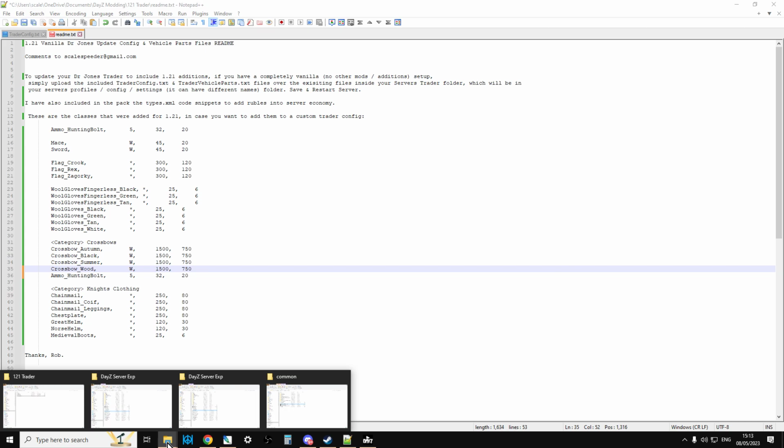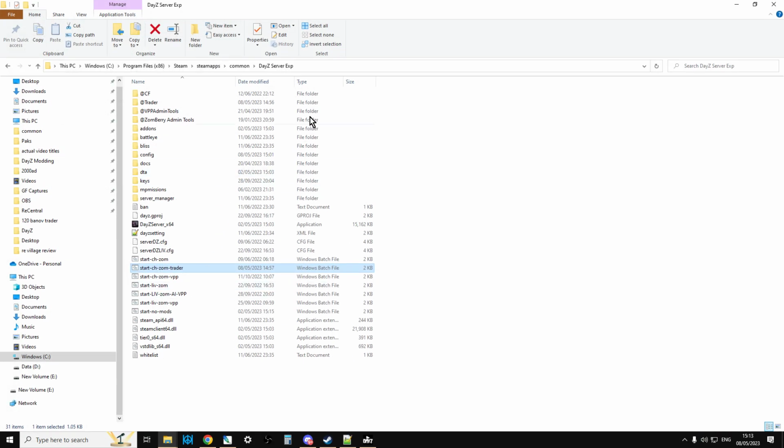Now, where do these go? Well, I can show you on my experimental server. This is on my local PC, but the file structure will be similar for when you upload it onto your remote server. So what you want to do is install the trader properly. In your start batch file, you're going to add @trader in the additional mod section so it loads up.